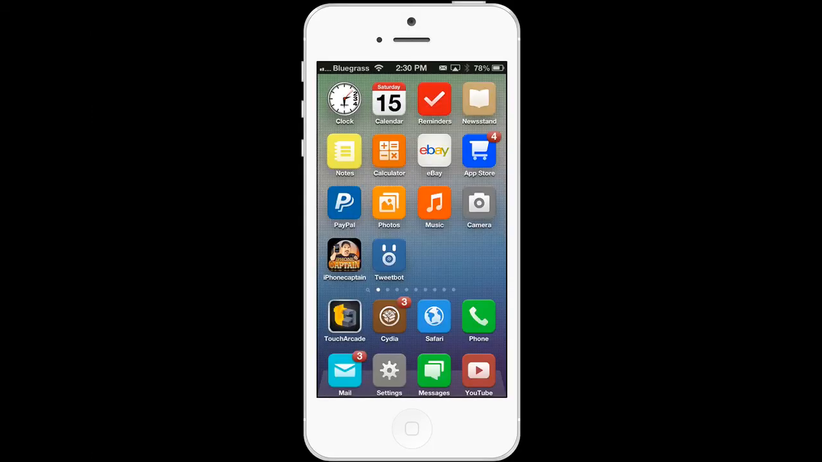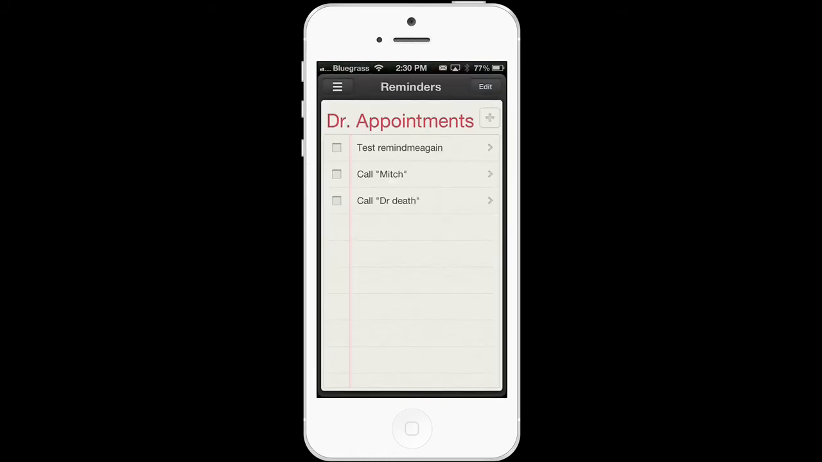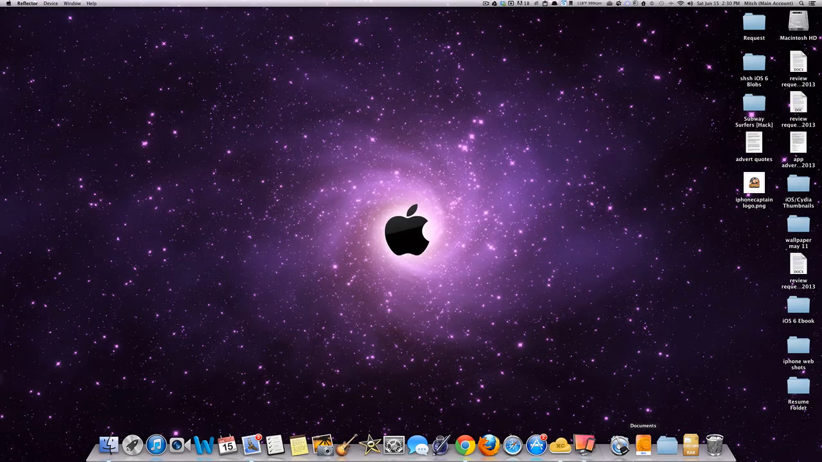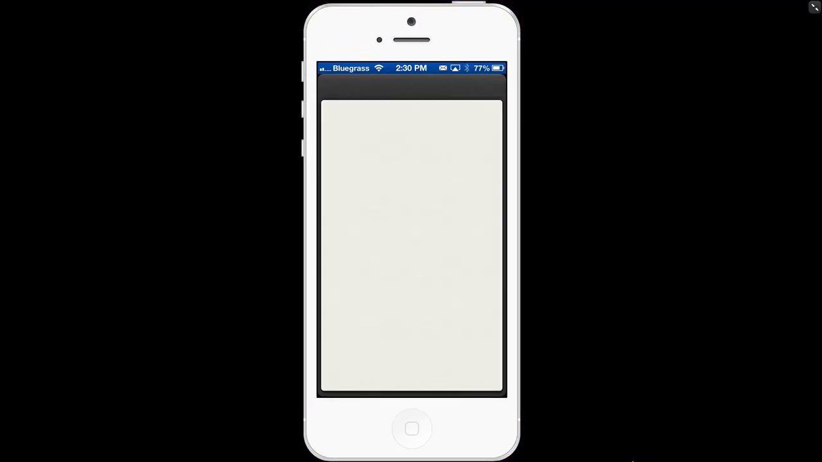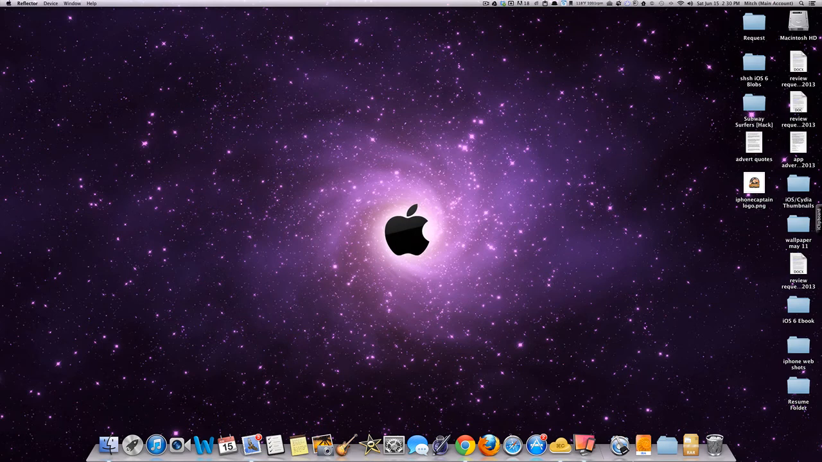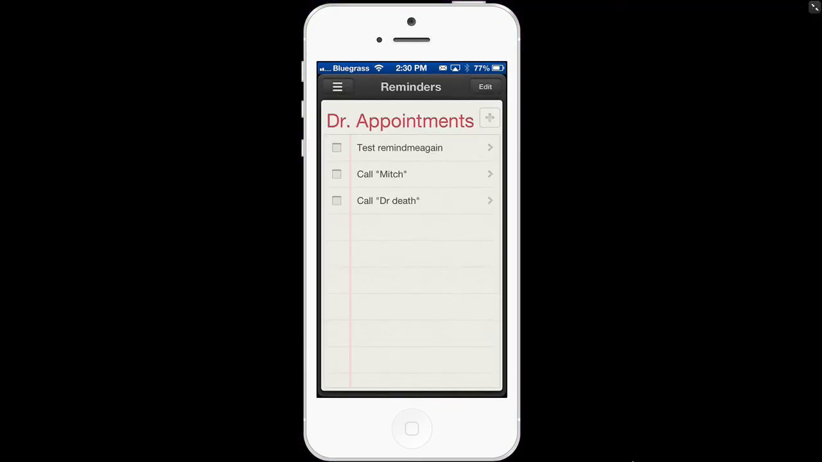The next one we're going to talk about is CallReminders. And what it does is allows you to add phone numbers inside your Reminders app. And you see here I've got Call Mitch, Call Dr. Death. Okay, if we tap Call Mitch, I've got two separate mobile phone numbers in my contacts. And I tap either one of those and it'll call that particular phone number. Okay, now keep in mind, Dr. Death is in my contacts. If that's not in your contacts, you have to list it in the Reminder app the same way that it's listed in the actual contacts app, and you put quotation marks around it. Okay, that's how I've got mine set up.